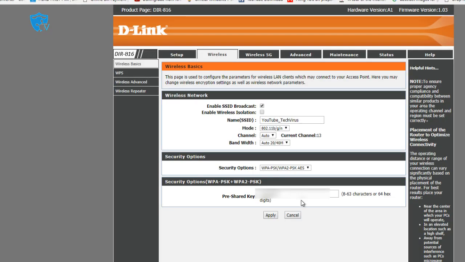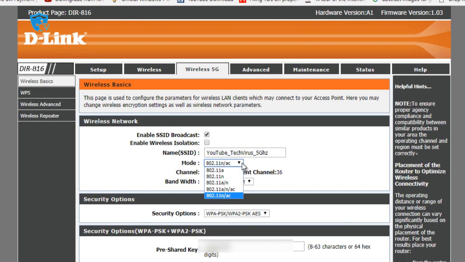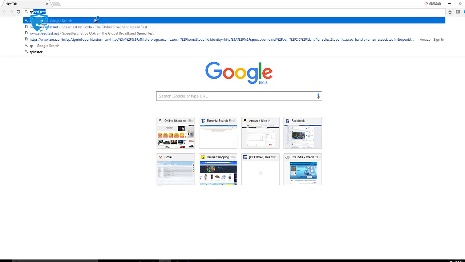Like, this Wi-Fi router has B, G, N and AC connectivity. So if I go to wireless 5G, it will have one more option in the mode. So here, if I show you the drop down, we have A, AN, AC, all those options. So we can select, like, okay, 5 GHz should have AC connectivity.